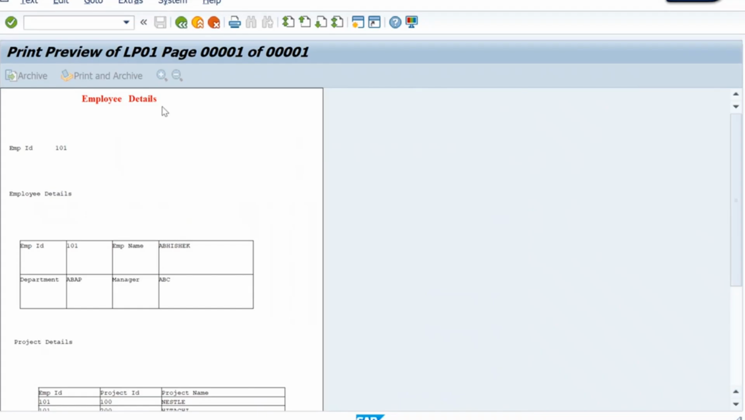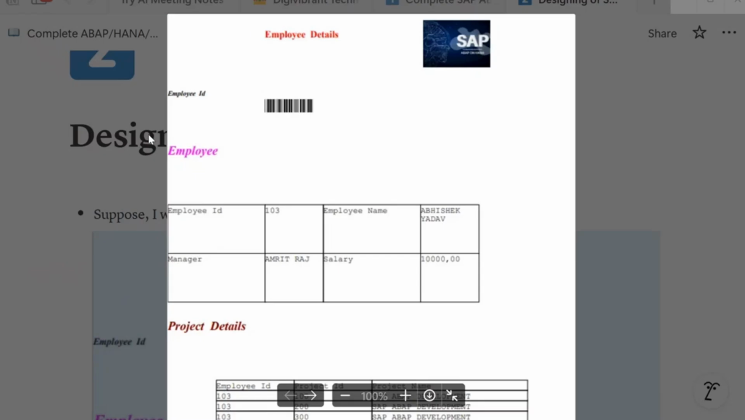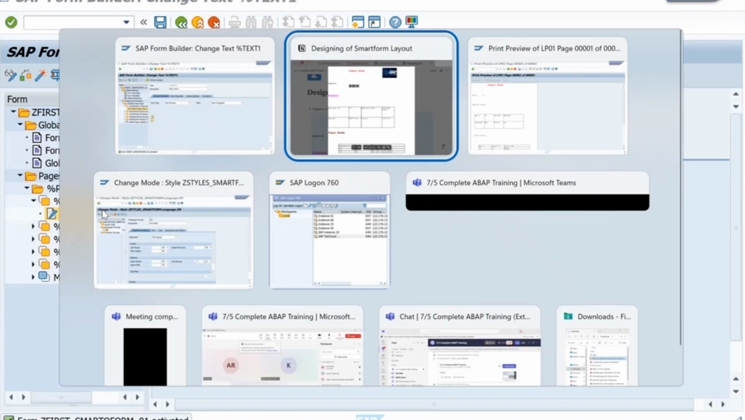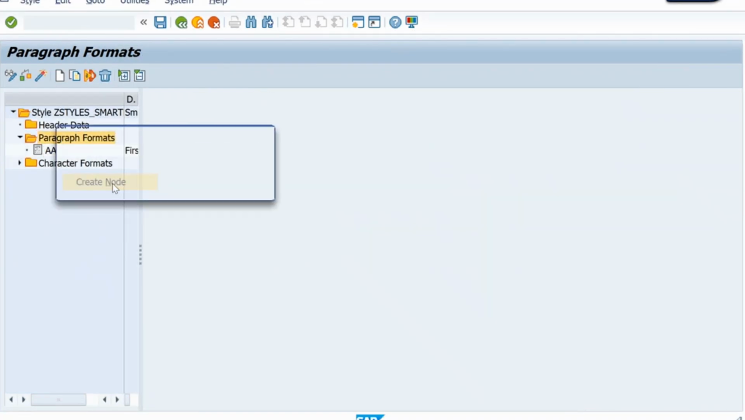See, right? It is coming, correct? Next thing I wanted, this employee ID should be, you can see here, italic in nature, bold and black. So I will create another node. I'll go to style, paragraph format, another node.